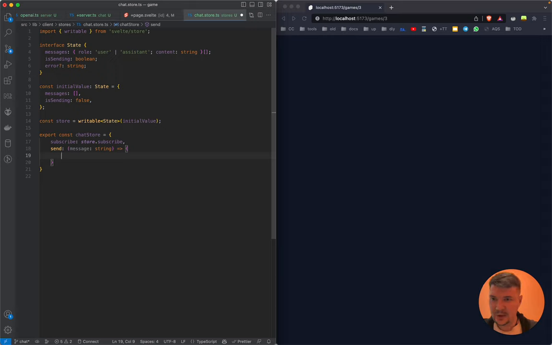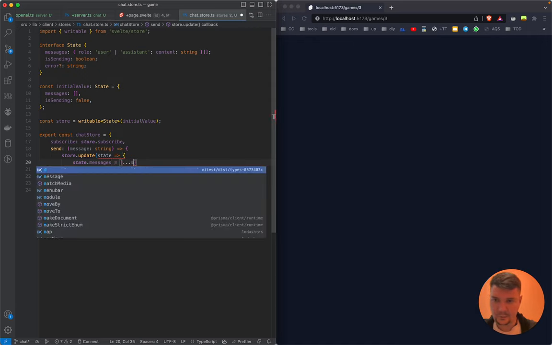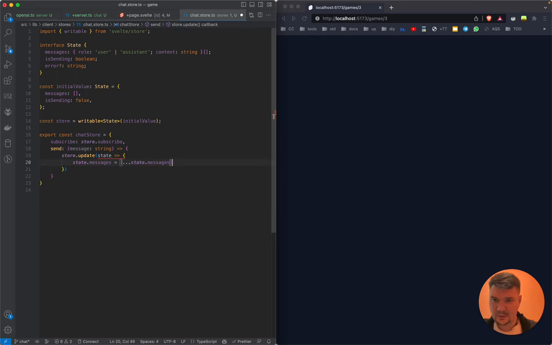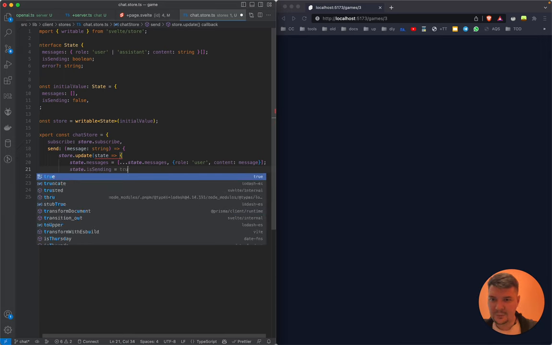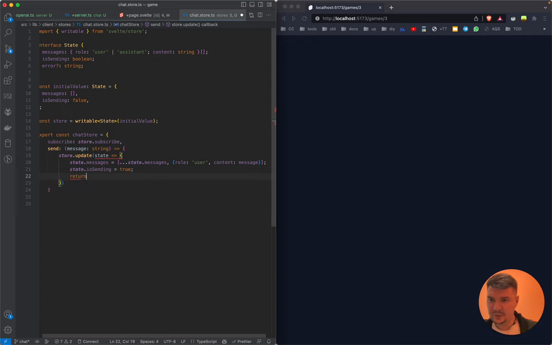And first of all, it should append to the messages. So we say store update, and here we have access to state, and state messages will be state messages, role user, content message, that's what user just sent. Okay, also state is sending will become true. Cool, and we need to return state. Nice, so this will mark is sending as true, and our message will be appended to the messages object array.